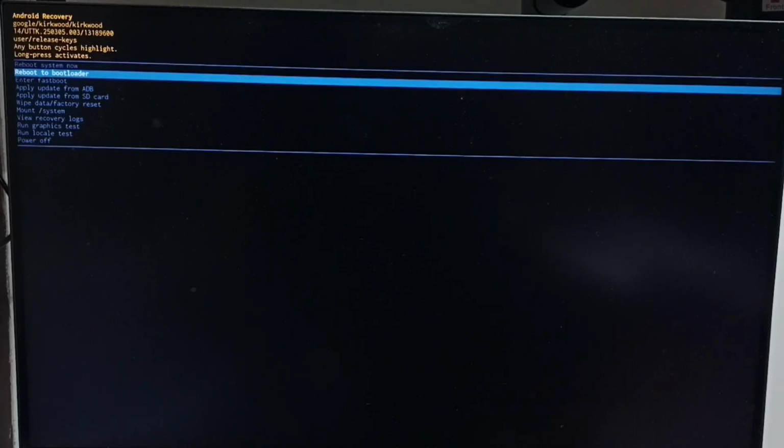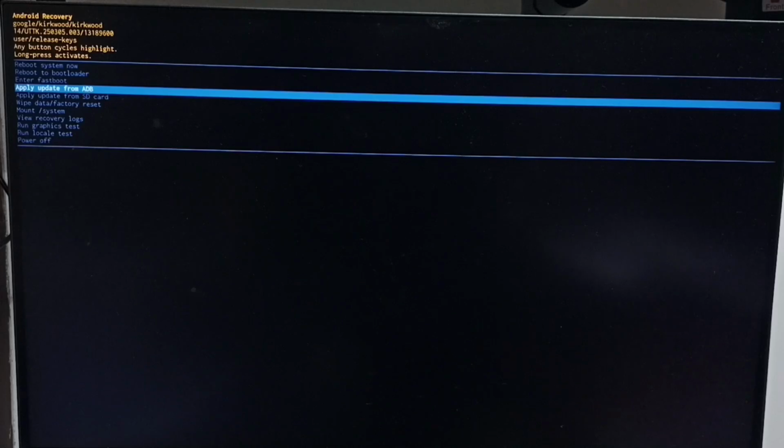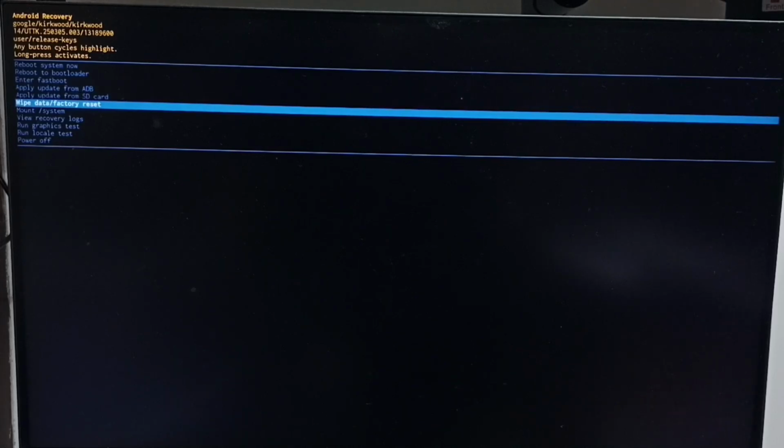Press the power button. That way we can go down. From this list, let me select wipe data or factory reset. Then let me confirm this selection. Long press the power button, then release the power button.